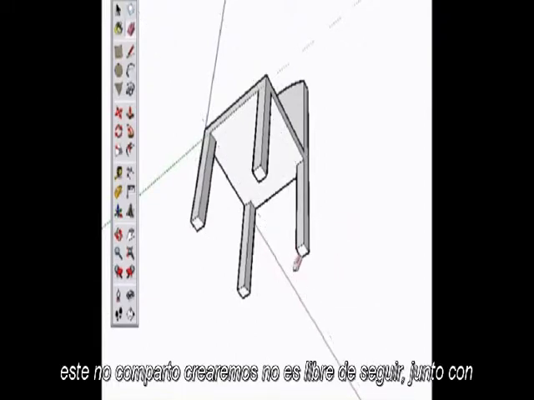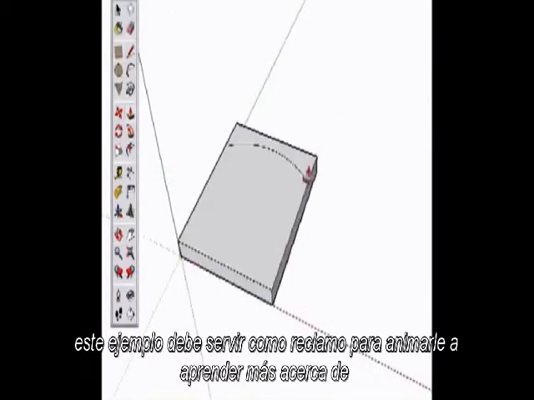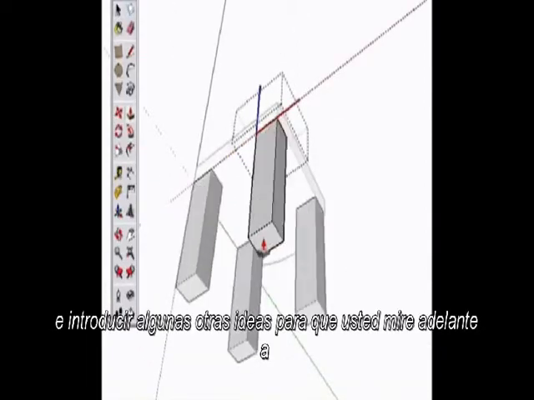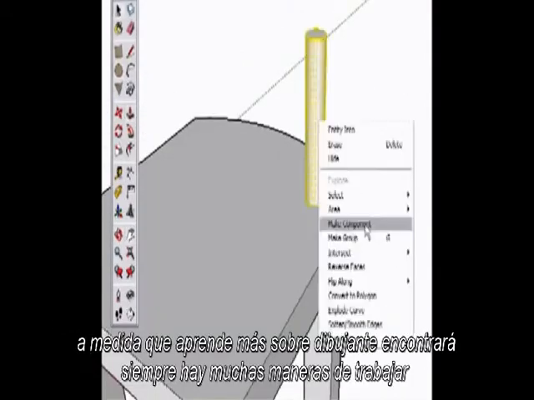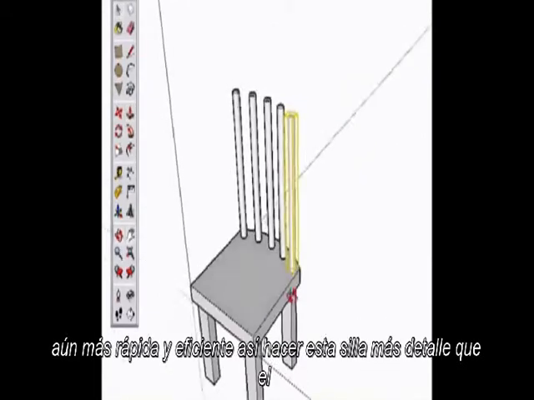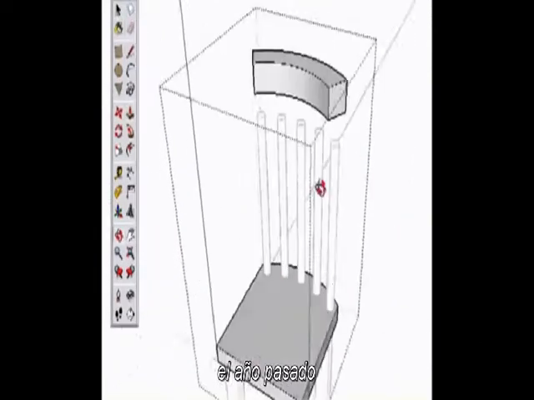This final chair we will create is not for you to follow along with. This example should serve as a teaser to encourage you to learn more about SketchUp and introduce some other ideas for you to look forward to. As you learn more about SketchUp, you'll find there are always many ways to work even more quickly and efficiently. We'll make this chair more detailed than the last two.